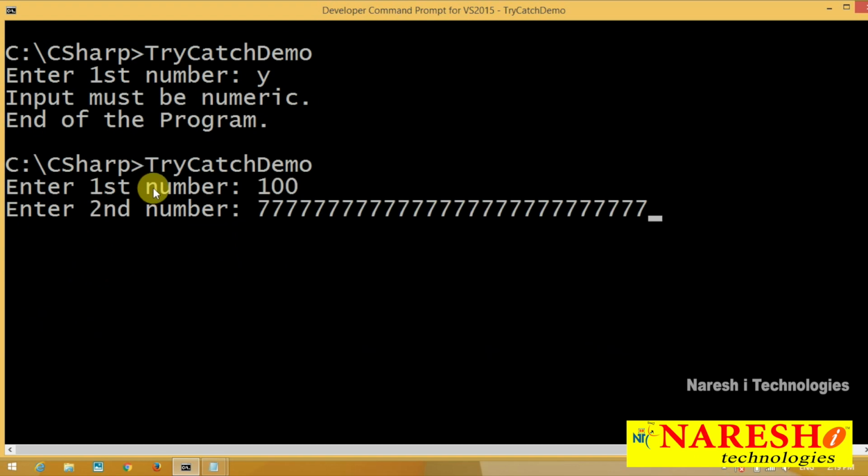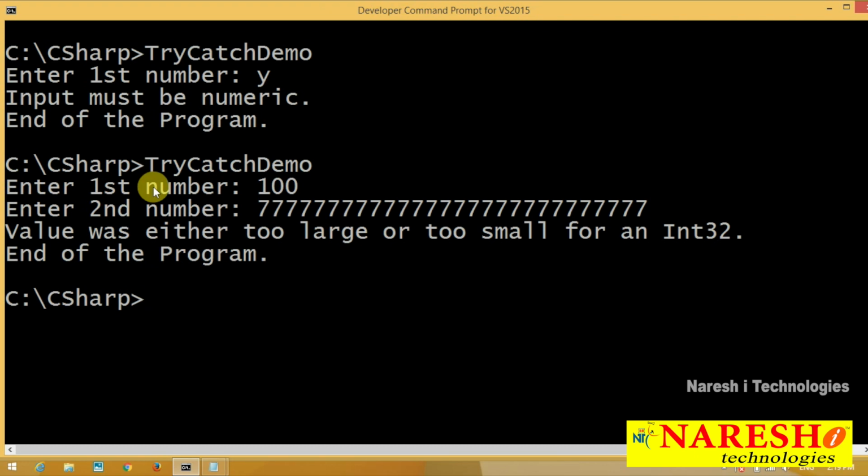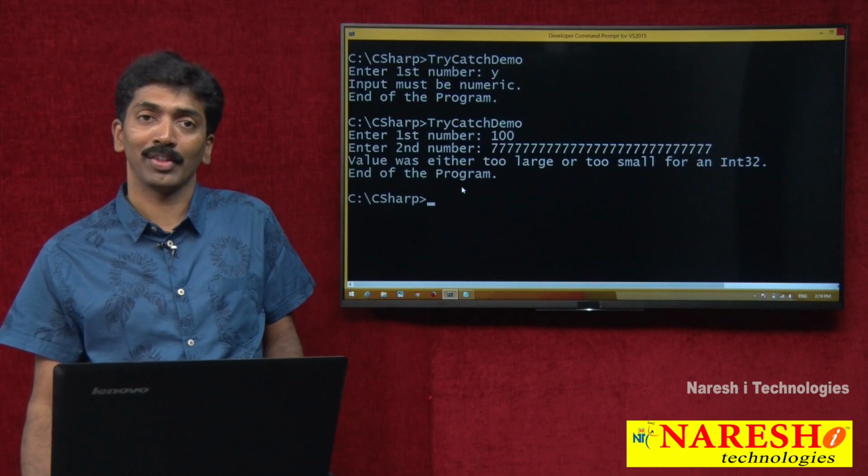Yeah, I will get an exception. What is that? Overflow exception. Why? The value is bigger than the capacity of an integer. The last catch block caught it. What is the error message? Value was either too large or too small for Int32. This is a predefined error message associated with the overflow exception. And finally, end of the program.